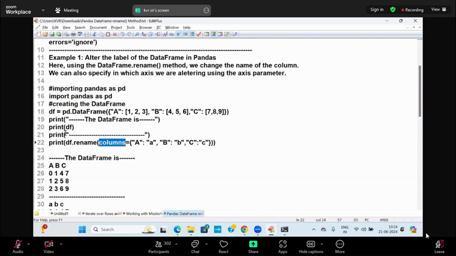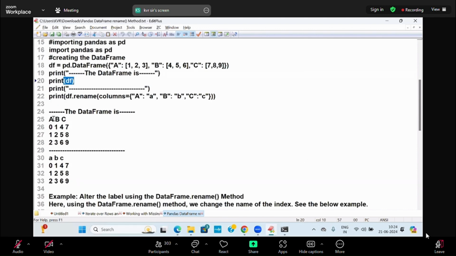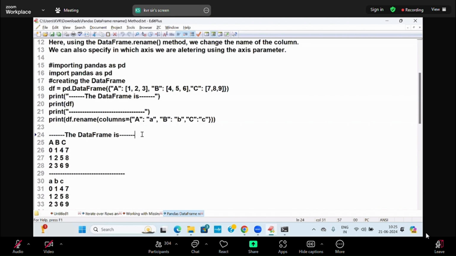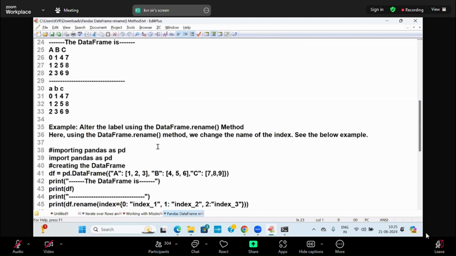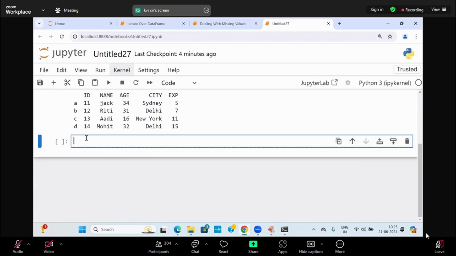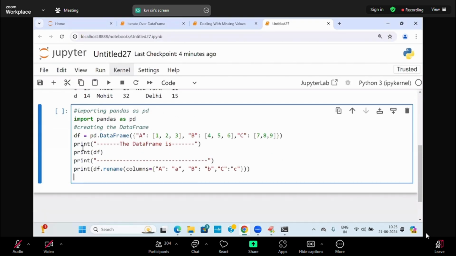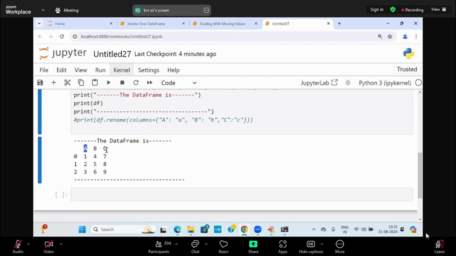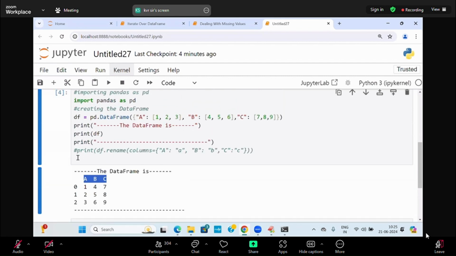And what I'm mentioning is columns is equal to. The original data frame is printed here, students. After renaming also, I am printing it. So here, I'll just take this data and paste it over here. You see, it is going to print the original data frame. This is a data frame ABC with 0, 1, 2. The old things will be replaced with the new things I want.